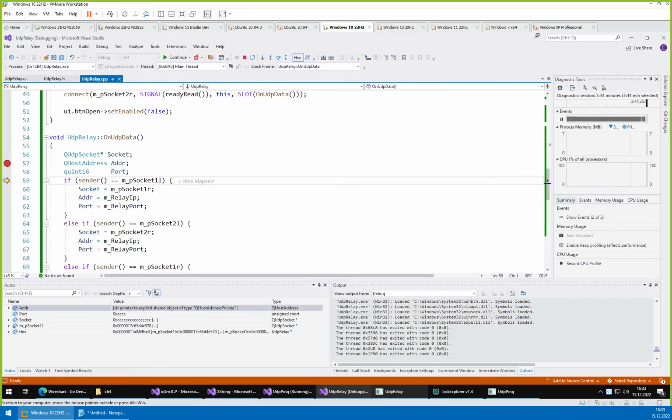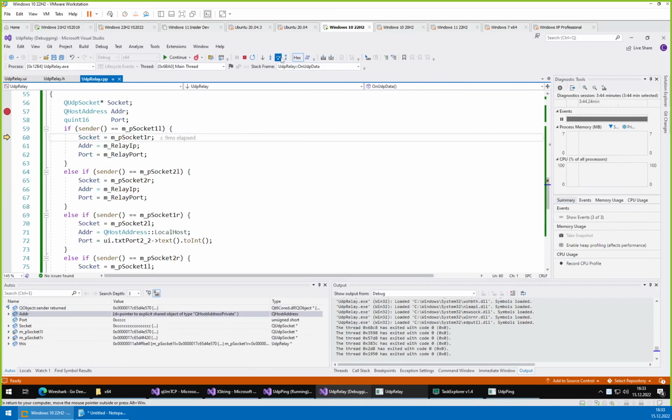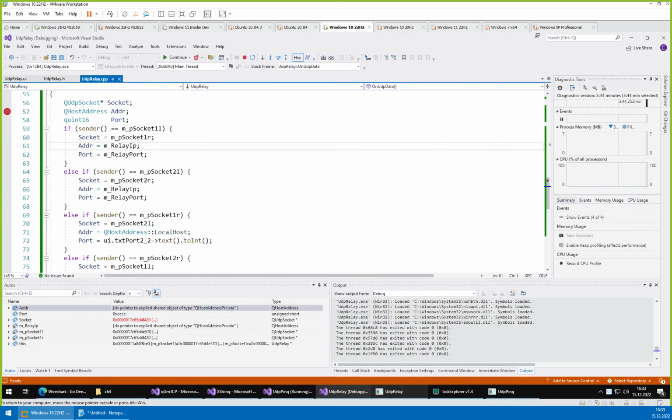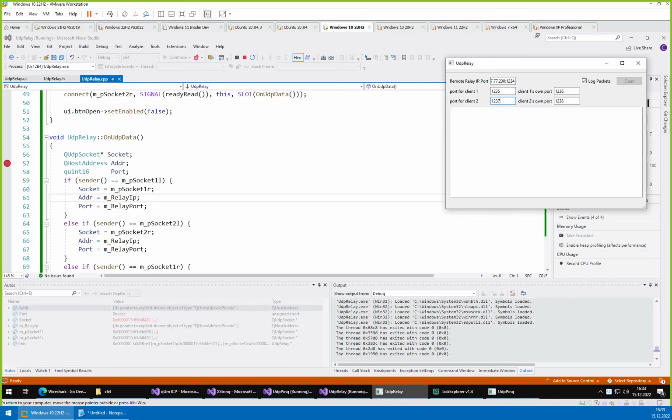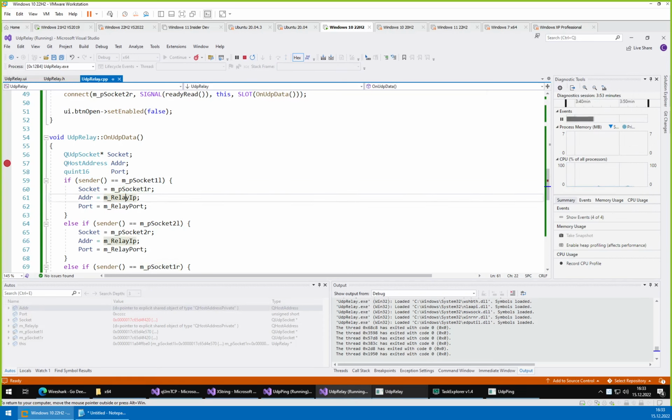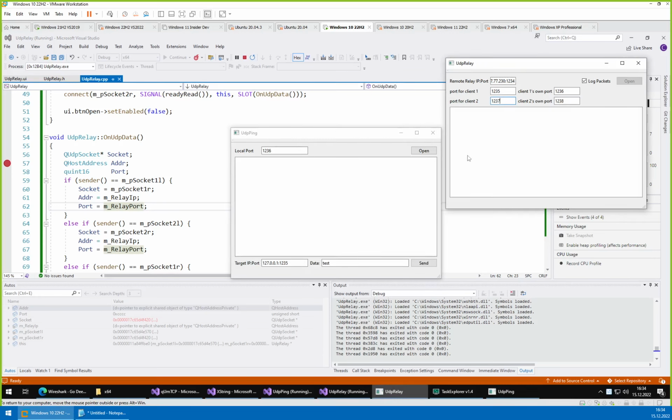So we get this. Then we relay it, then we are not getting the package back. IP relay port Y. Okay, so first of all, let's see on the other end if we get the package. So this is working. So send.